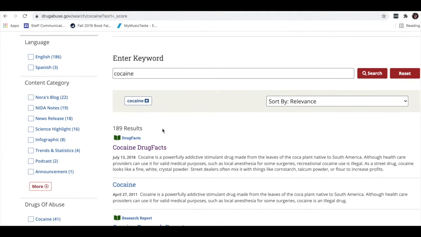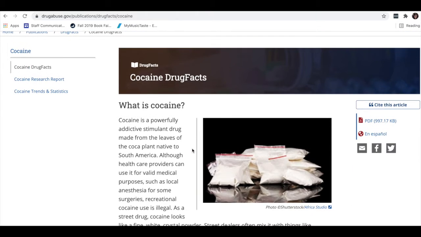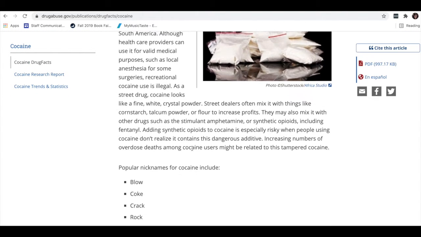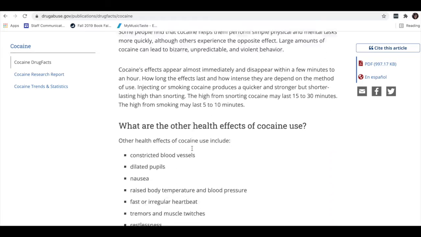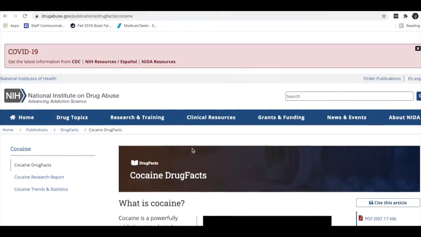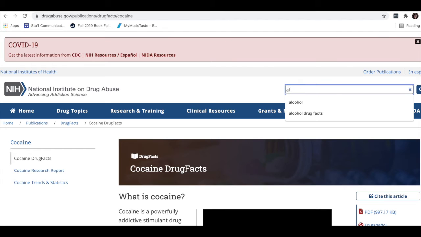Now if you see here, it says cocaine drug facts. When you see this one, when it's talking about drug facts, that's a really good place to start. This one's going to give you a whole lot of information. So this is excellent.